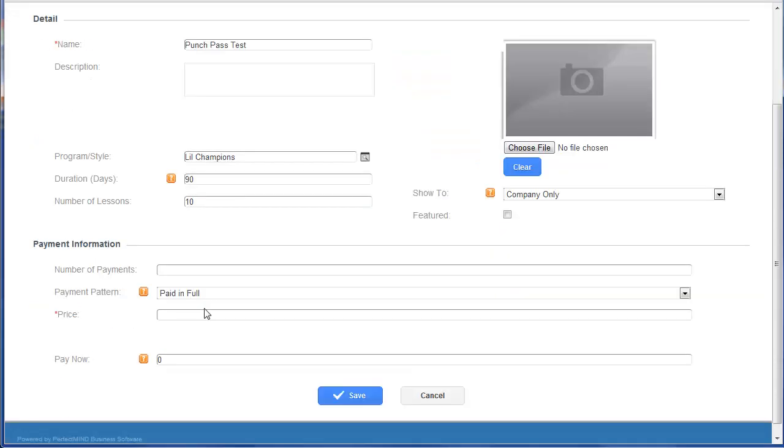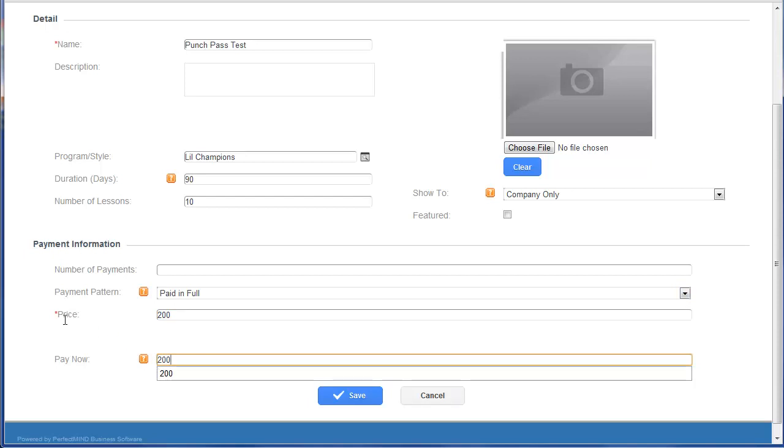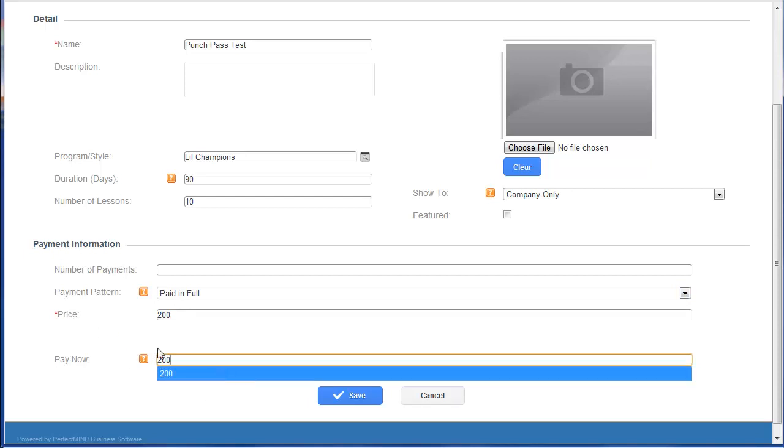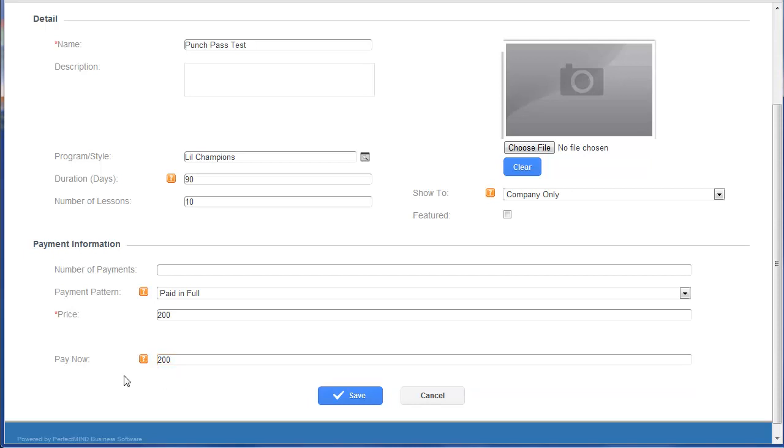Now we can go to our payment information and we can choose how we're going to pay for it. Is it going to be paid in full? If the price for these 10 classes was, say for instance, $200, we could have it set as paid in full, in which case we would set a pay now of $200. This is the total price. This is what they're paying up front. They're paying the whole value of the membership up front.